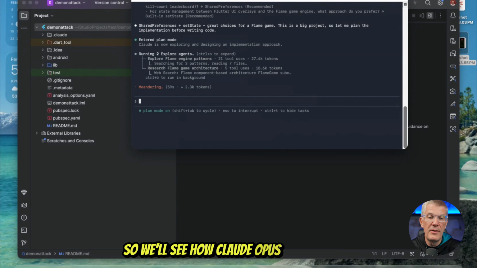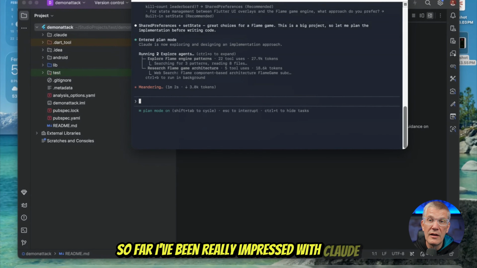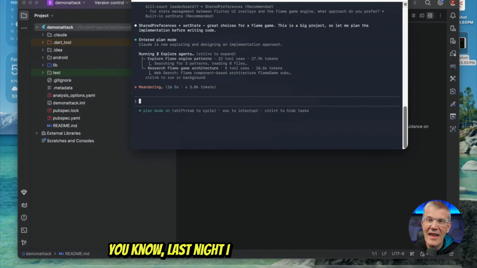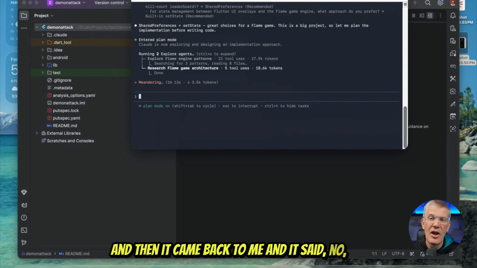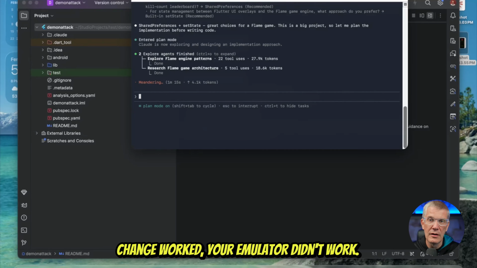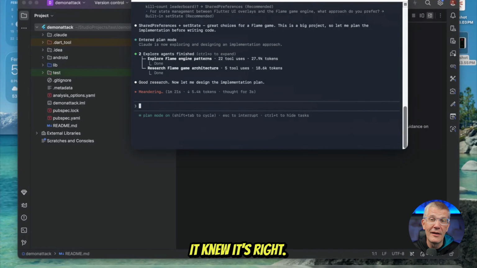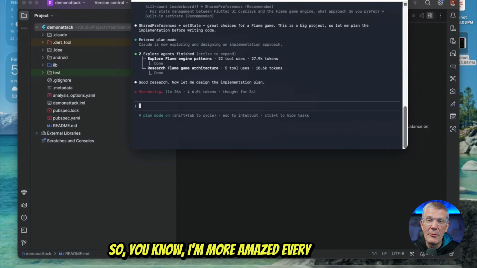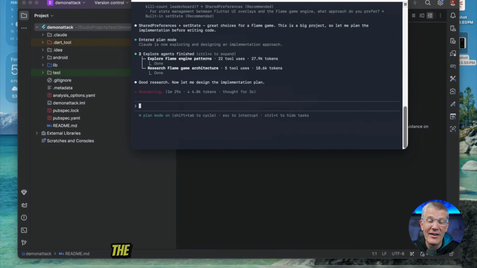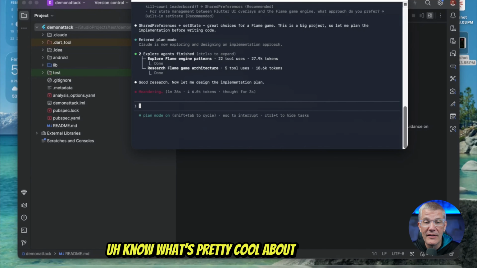So we'll see how Claude Opus does at this. So far, I've been really impressed with Claude Opus. Last night I thought it had an error, so I told it, your change didn't work. And then it came back to me and said, no, my change worked. Your emulator didn't work. It somehow checked out my emulator and knew it didn't work. It knew it's right. It's pretty confident. So I'm more amazed every week with Claude and its abilities. This new Opus 4.6, this thing's a game changer. It's really incredible.